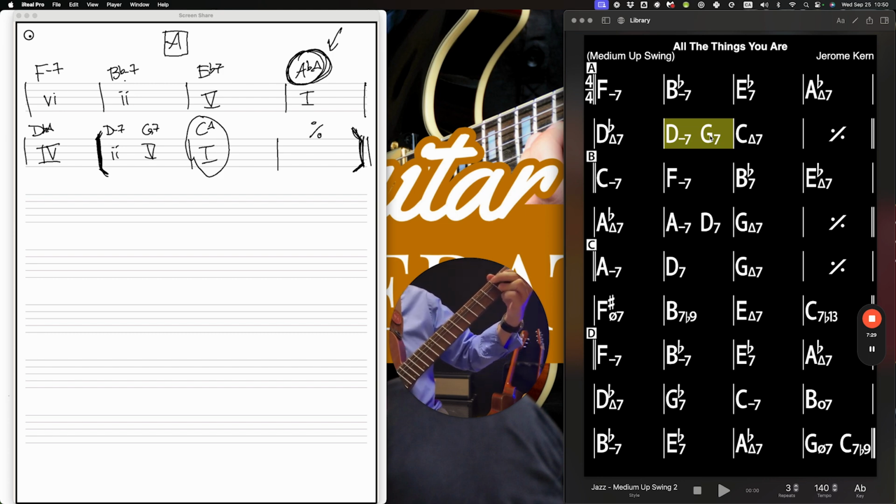So I'll do a round of comping over these first 8 bars. So 1, 2, 3, 4. Here comes the juice.